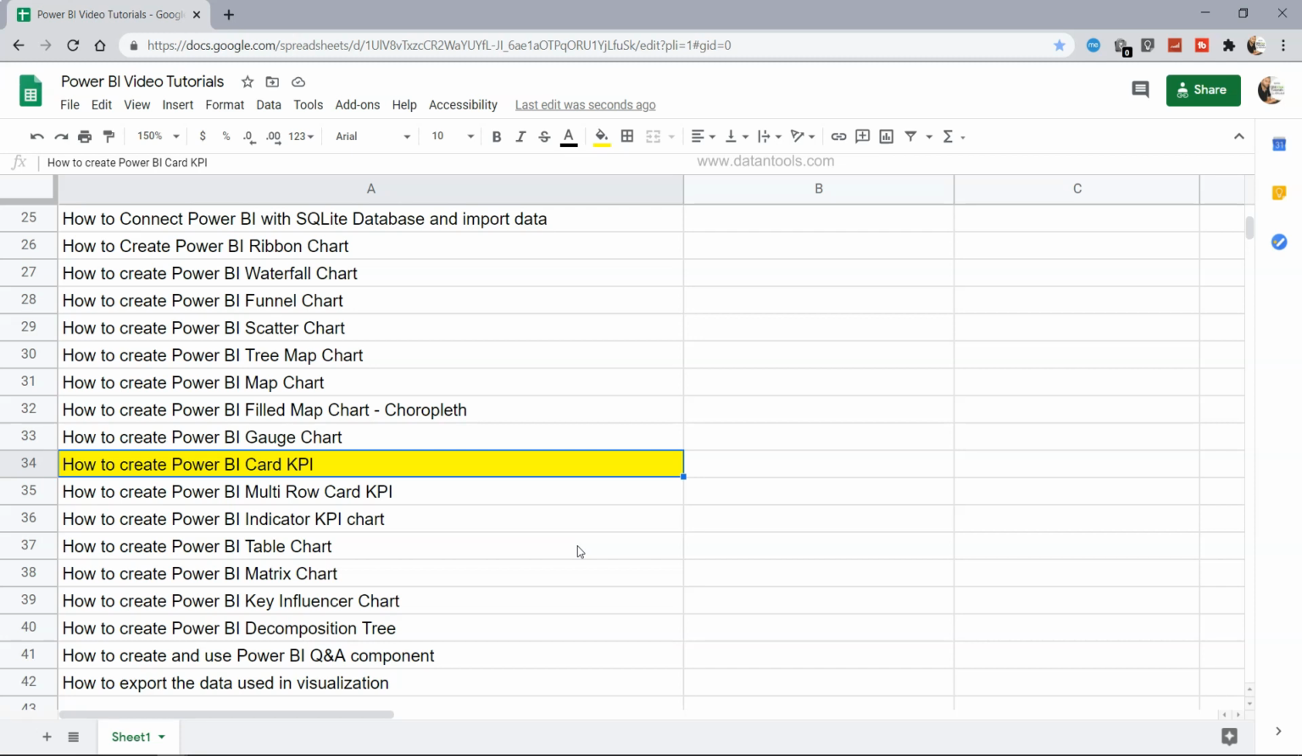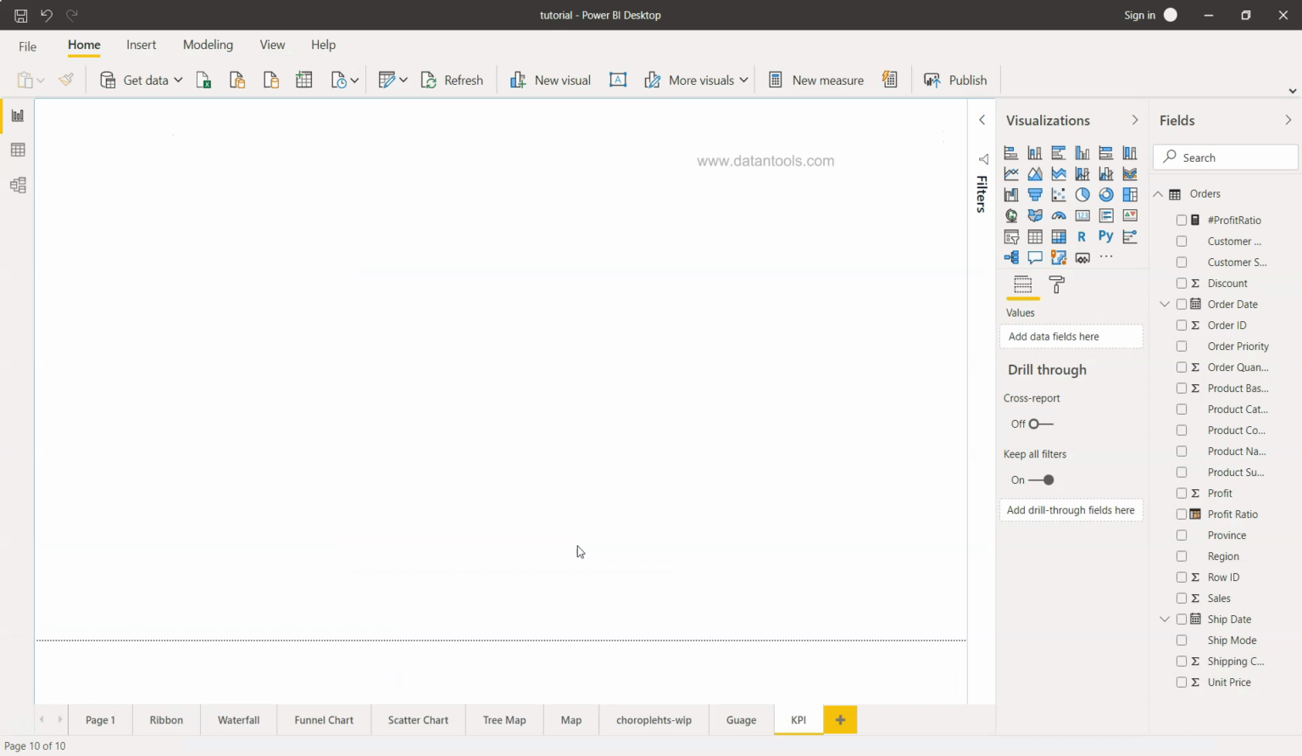All right, now let's go ahead and see the card KPI within Power BI. Alright, so here we are within Power BI and the card KPI is present over here. If I click it, this is a very simple square box. If we select this, it needs just one field. Let's say we take sales. So right now we have 14.9 million in sales.